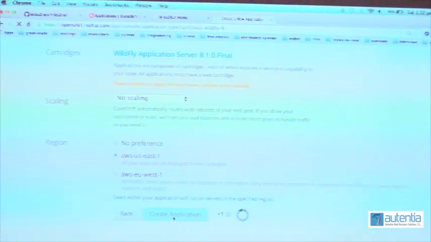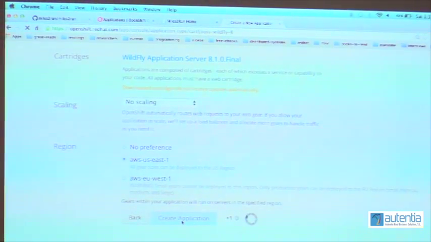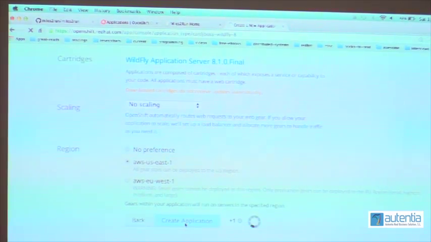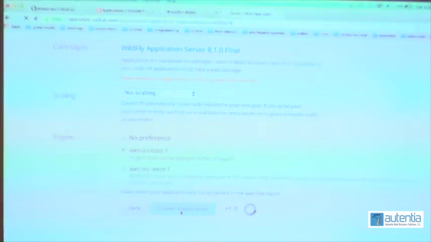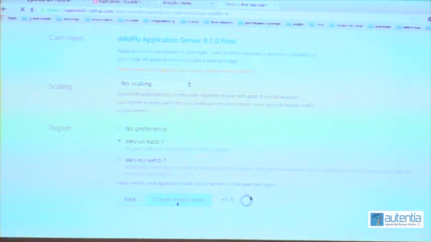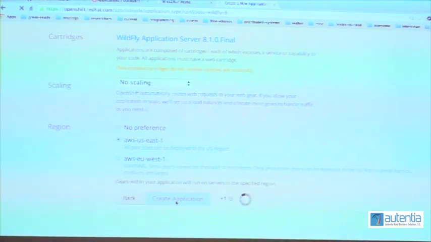So now on the back end, a full Java EE7 application will be created for you with WildFly, with cloud enabled and a private Git repository, a Maven project. The full thing will be created for you. You don't have to do anything for it. It will take a few seconds.